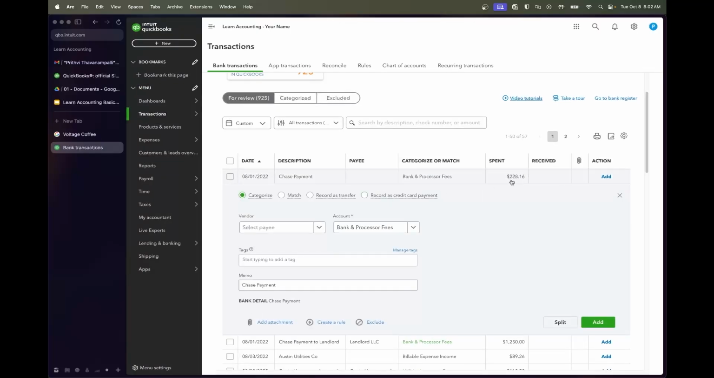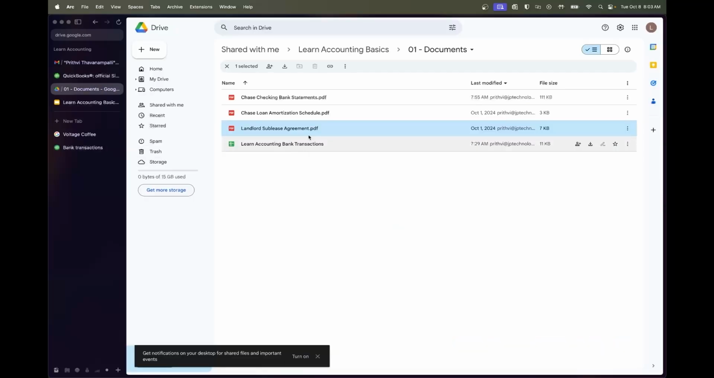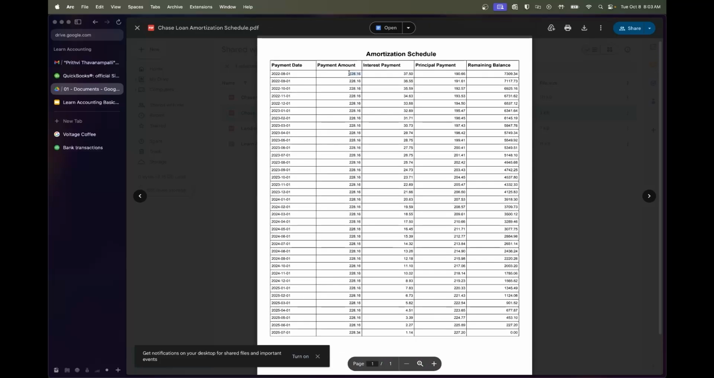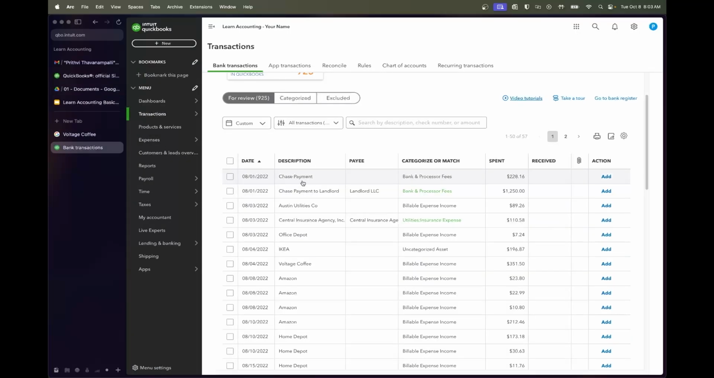You see this is a Chase payment for 228.16. This is obviously not just a flat fee. So let's go to our documents and see if we can find anything. And if you remember, we took out that loan. It looks like it's a 3-year repayment with 228.16 per month. So we're going to learn how to do this transaction at the end of this video because I want to go through the rest of it first, and then we can come back to this. So we're going to leave this for now.